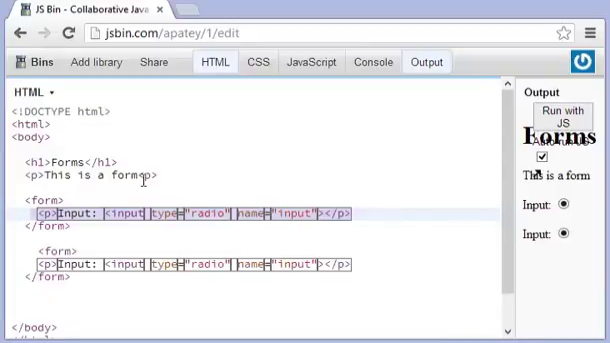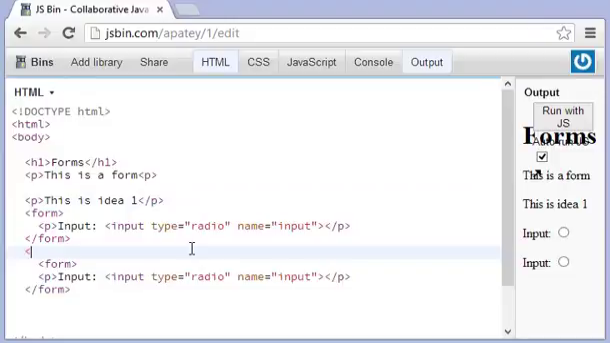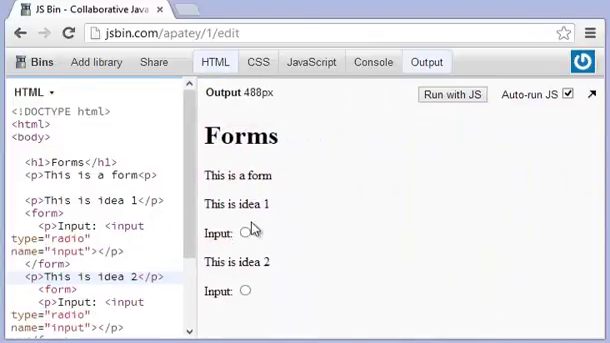So let's say I type in a paragraph, like another paragraph here, and I say, this is idea 1. Right, and I close off the tag, and then I hop over here and I type in, this is idea 2, and then I close off the tag here. If you need to have different radio buttons for different types here, this is where you'd use it.